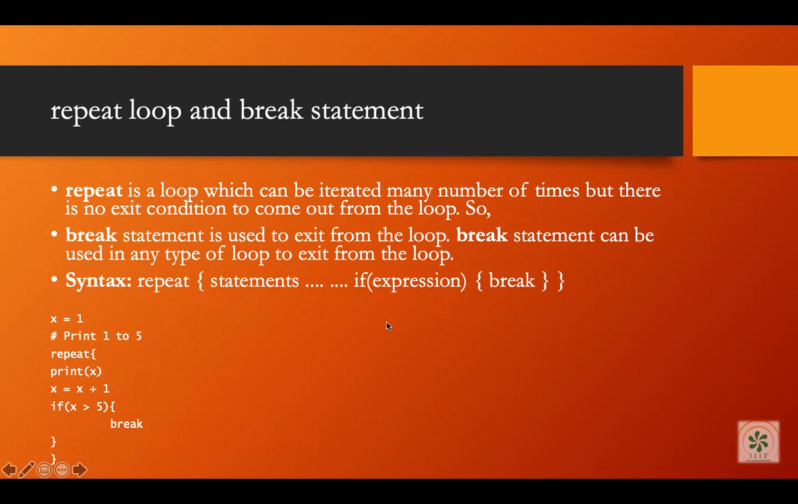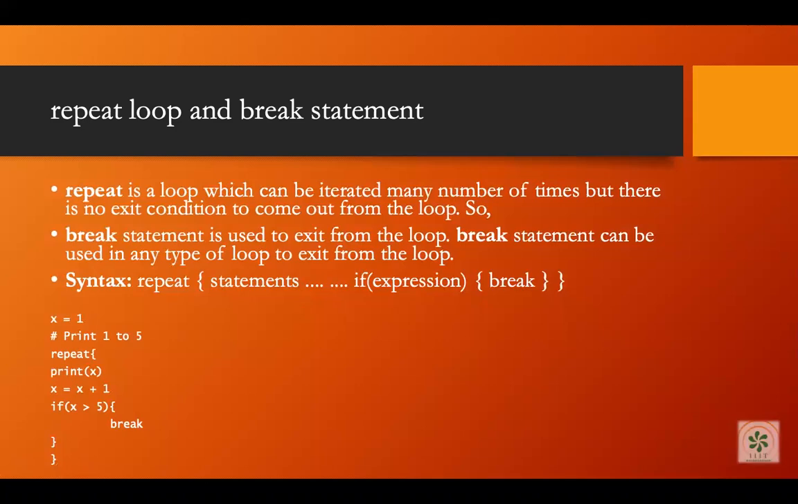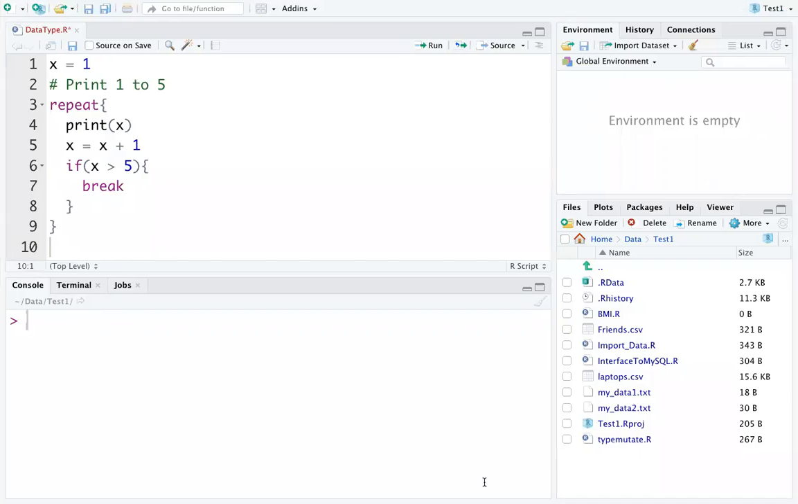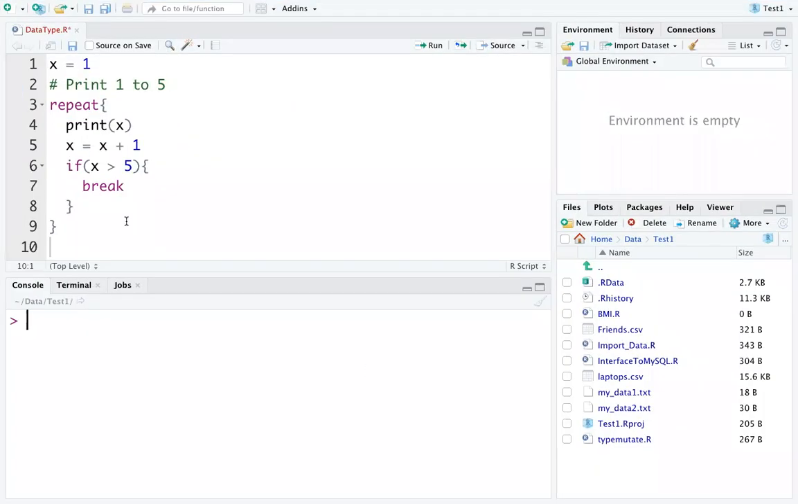So this break keyword is also very much useful. Now let's go to the program.